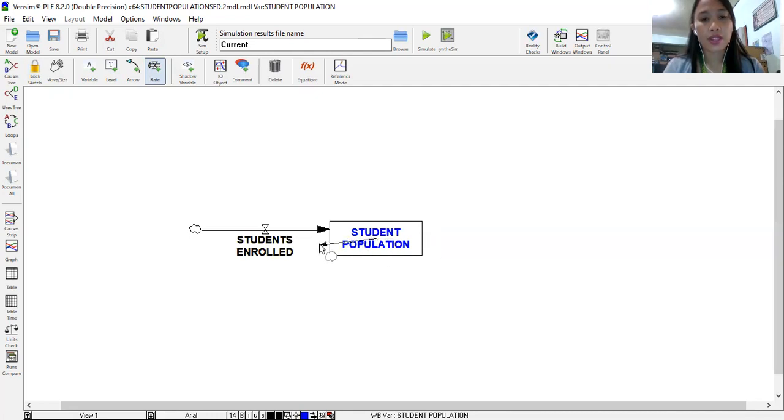Then for our outflow, it will be students graduated. I click the student population here first. Since this is our stock, this will now be the source for our student graduation. So the cloud symbol will not appear here. The arrow will be directed going outside because this is an outflow. And then you click, and it allows you to type the element. That will be students graduated.